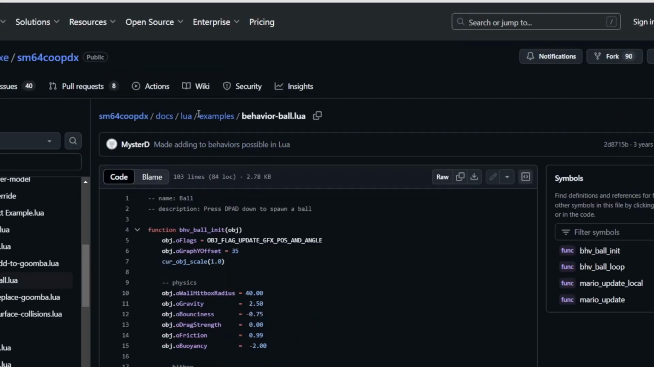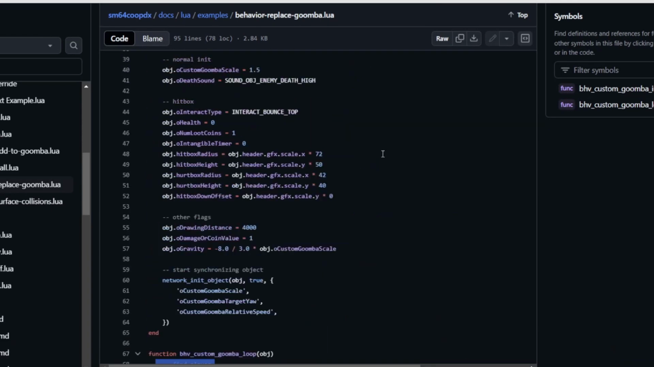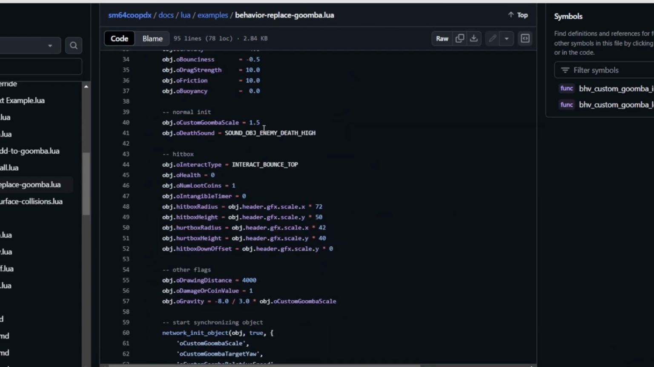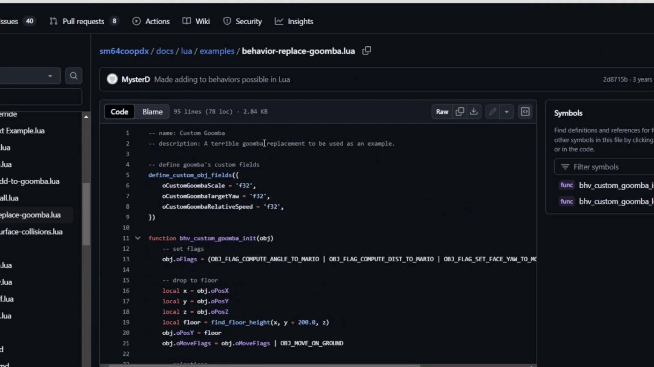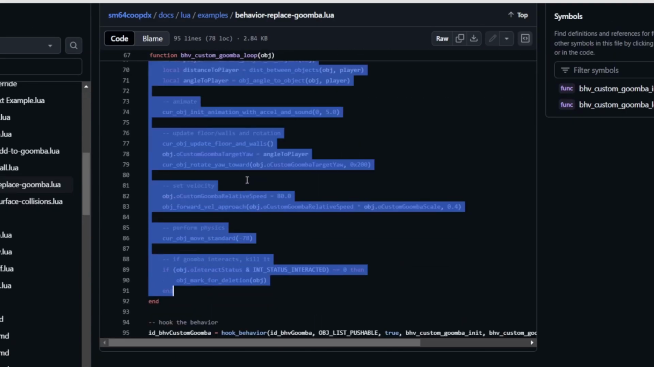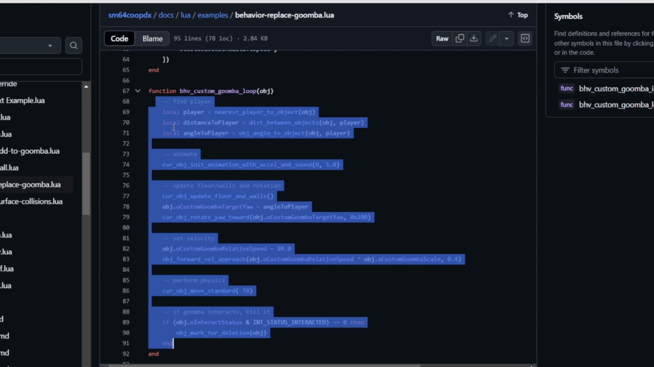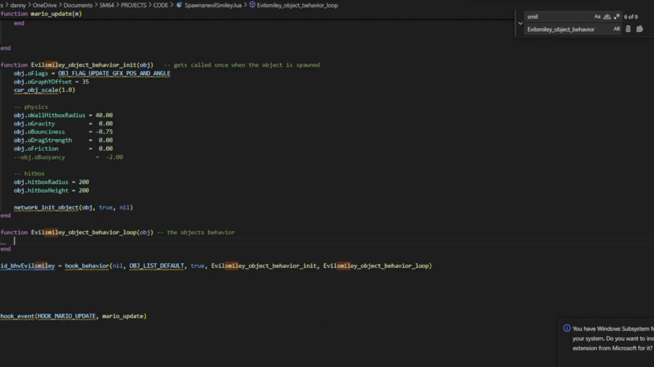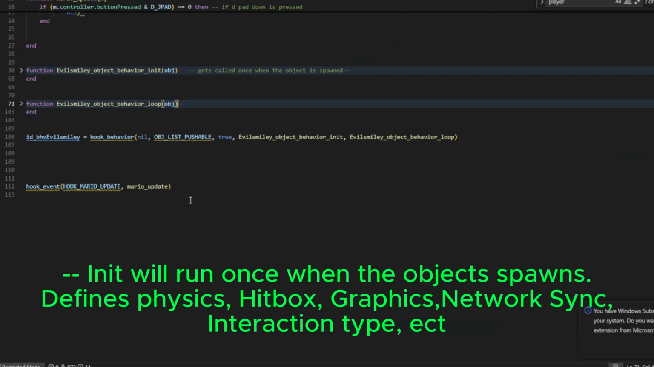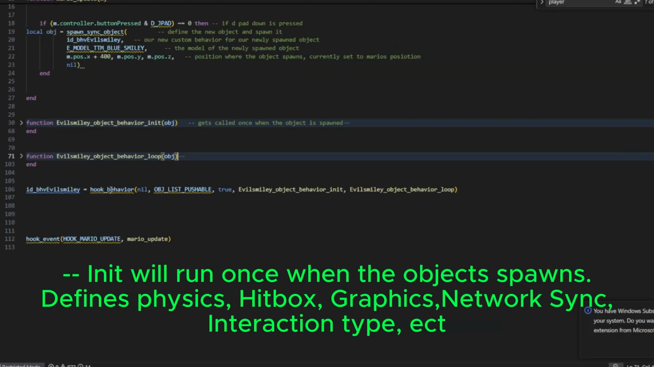We have a few examples in our example Luas of custom objects and how their custom behaviors behave, and I recommend just copying one of the functions in there and just going backwards. So that's exactly what I'm going to do. I'm just going to copy this behavior from this mod that's supposed to replace Goomba behavior, and I'll explain and break down exactly what's going to be in our code. First, take a look inside of our init function. This is going to run one time when our object spawns.